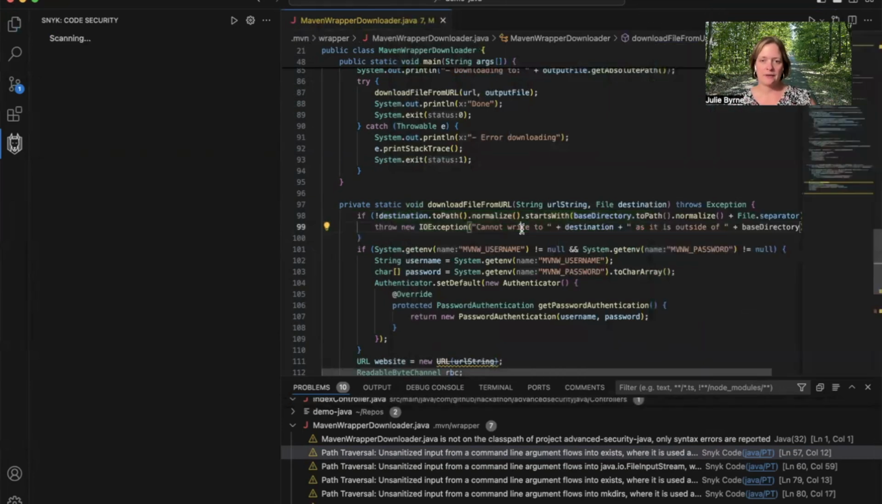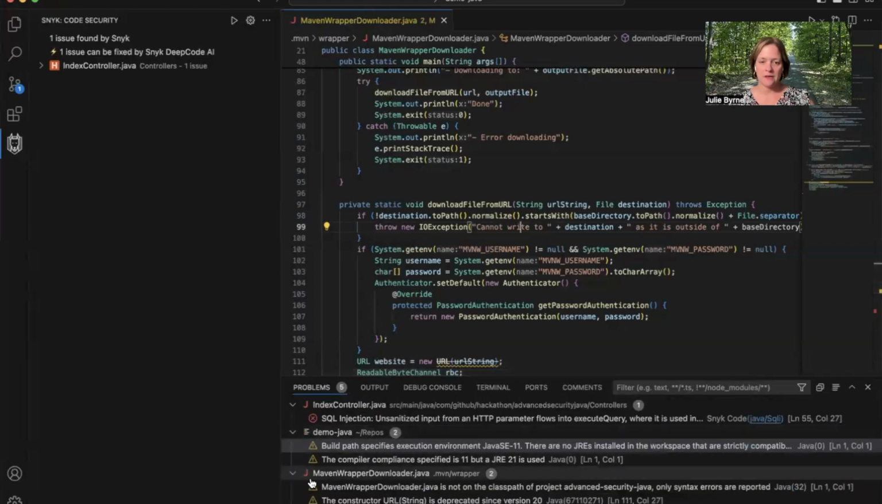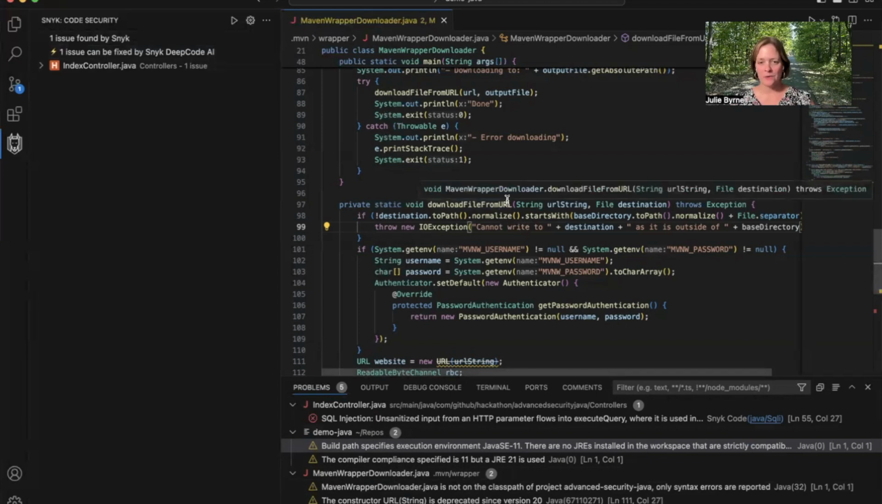Again, as soon as I save my changes, it is going to run an additional scan and it should now remove the vulnerabilities since they are no longer found in this particular file. So now we see a couple of Java issues, but we don't see any Snyk vulnerabilities reported here or on the sidebar as well. So that's all great news.